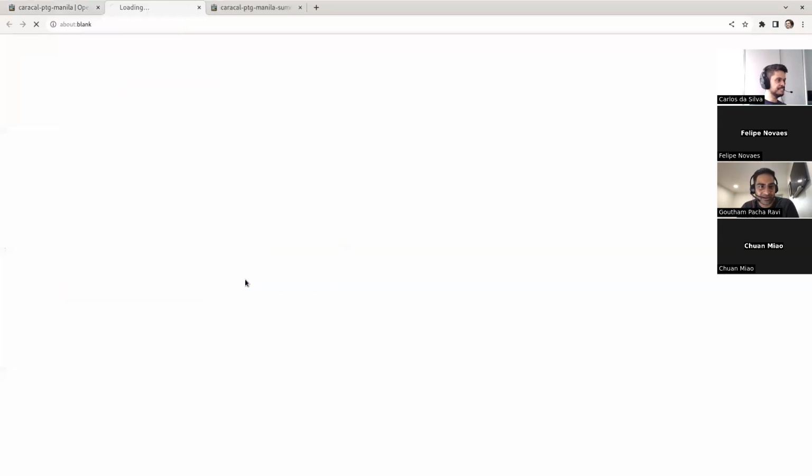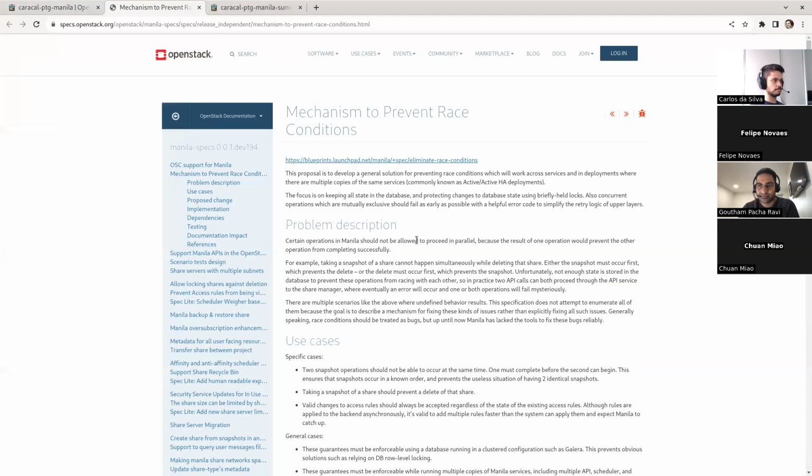So we had a spec here that talked about the mechanism to prevent race conditions, and this was written a whole era ago when we were doing different things differently. But it was written to serve as a guideline, and it had some concrete recommendations on where we have races at the moment, and how we can address them.